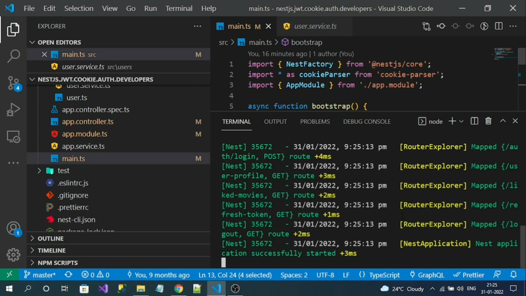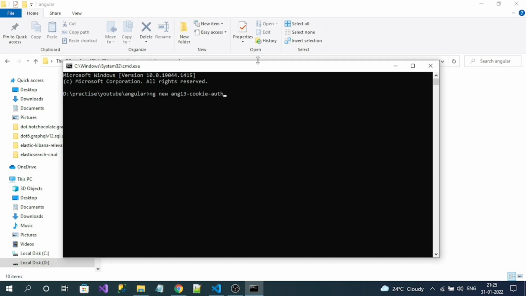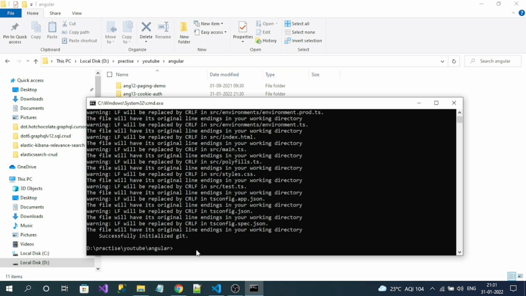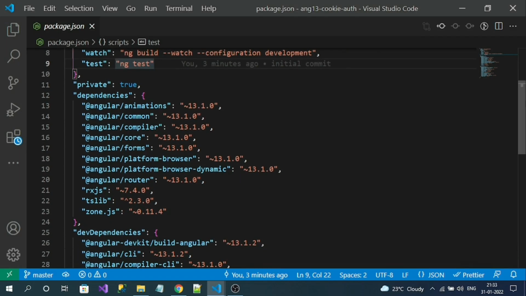Let's create a sample Angular application, the latest version 13. Here is the command for creating the Angular application: ng new and your project name. One more thing to mention: while creating the project, please enable routing as well. So please allow routing, and I am going to use CSS only. The Angular project is successfully created. Let's open it inside of the Visual Studio Code editor. So here is our Angular project and the version is 13.